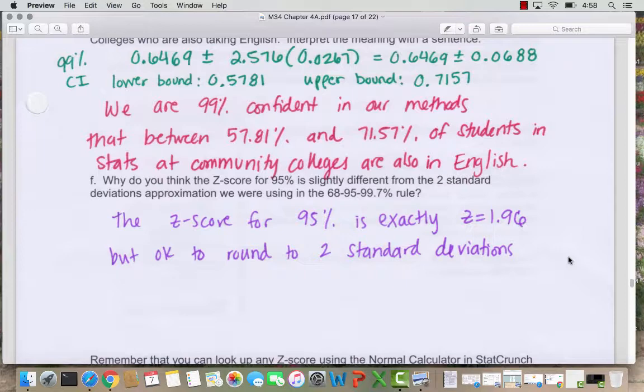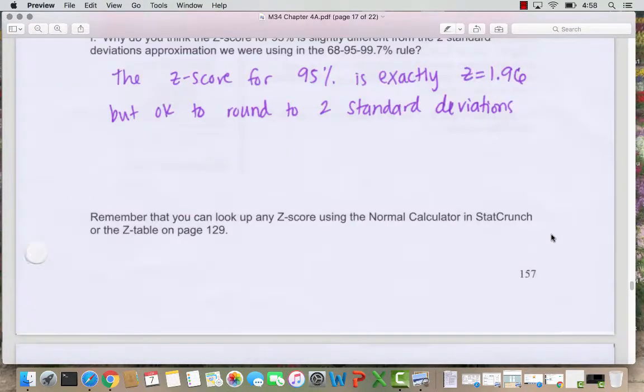So in question F, I say, why do you think the z-score for 95% is slightly different from 2? And that's because it's exactly 1.96, but it is okay to round to 2 standard deviations. So remember, you can always look up any z-score using the normal calculator, or you can go look at that z-table that we saw back on page 129. So you're not limited to these values, but I'd say 90% confidence, 95% confidence, and 99% confidence are about the most common calculations that we do.